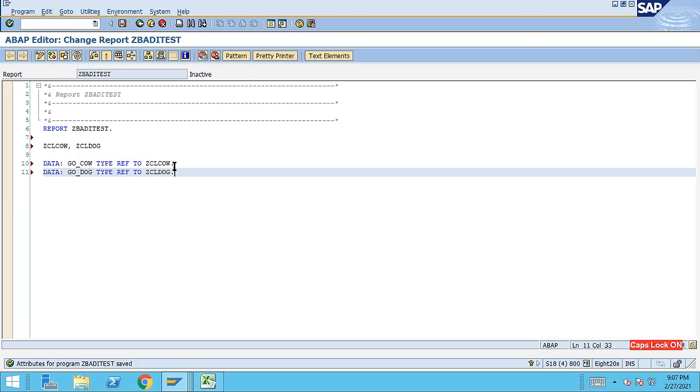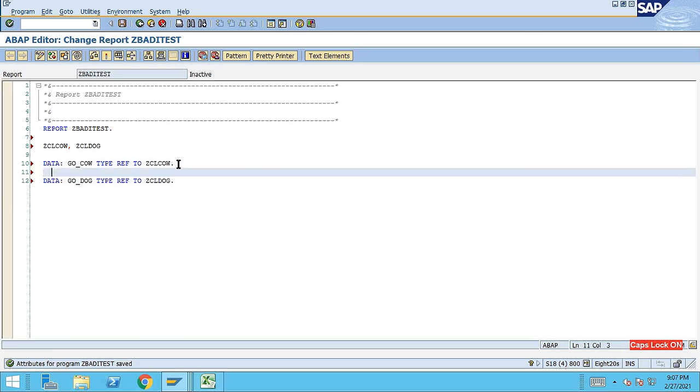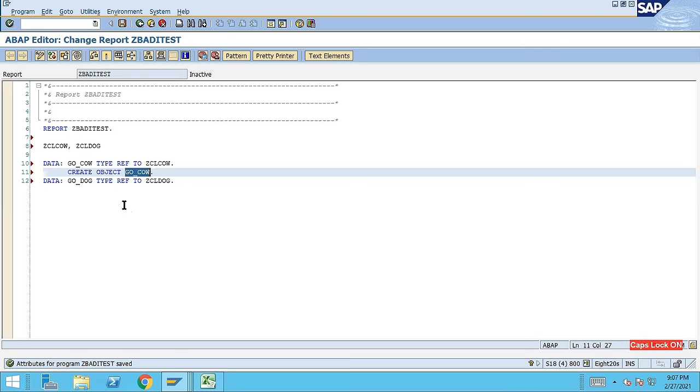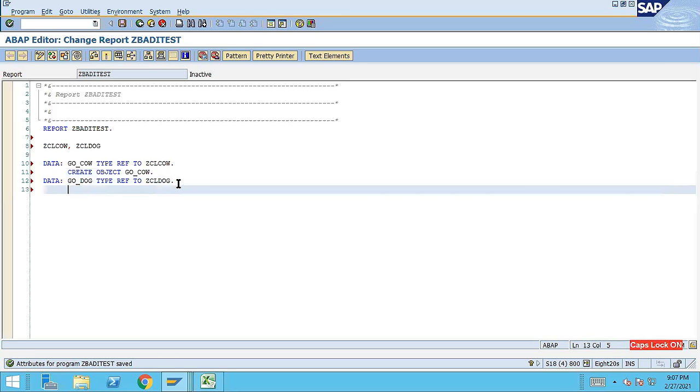So first I have created the reference of cow, and then I will create the object of cow. So how to create the object, right? Create object. Which object? go_cow. So this is the reference name and this is the actual object name. Again, create object go_dog.